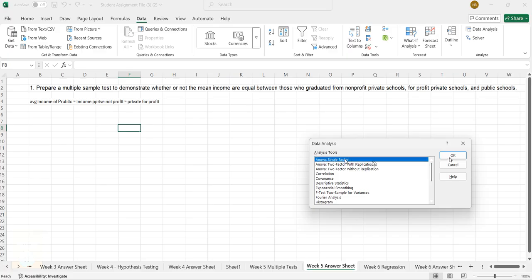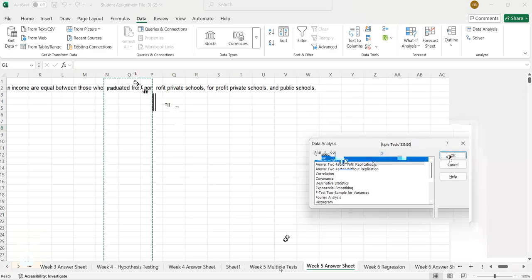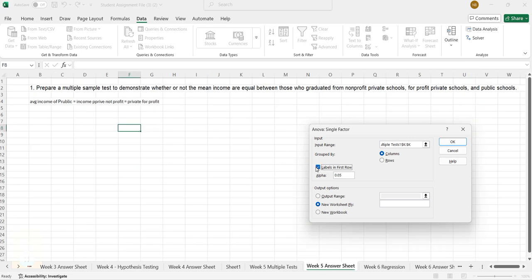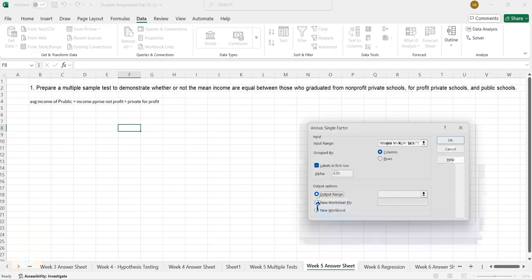Take ANOVA single factor, click OK, and select the input range. This is the input range, comma, this is the input range, comma, and this is the input range. Labels in the first row, okay, and the output range is this. Click OK.